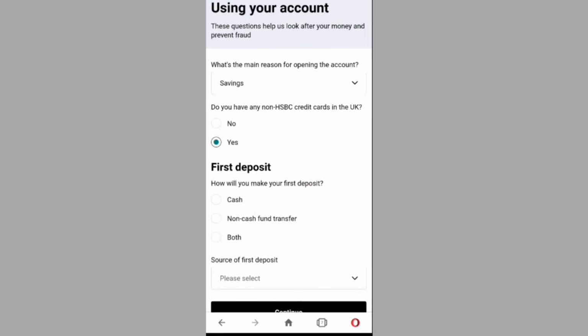Do you have any non-HSBC credit card in the UK? If you have, then you can select yes, and if you don't have any non-HSBC credit card, then you can select no. You can select it as per your preference.